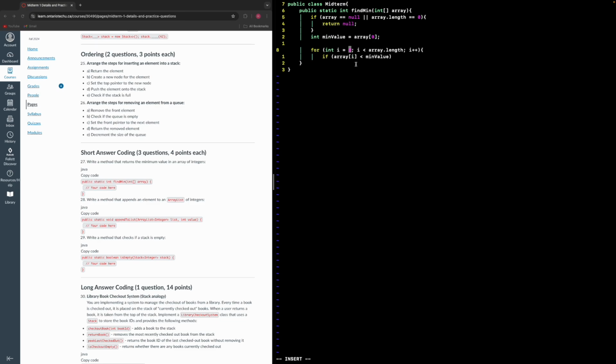No. So that actually gives us another idea, is that we don't need to initialize at 0. We can initialize at 1, since the minimum value is already the element at 0. So now let's say at position 1 it's 20. So I'm going to do is 20 less than 10. If not, don't do anything. But what if it was 5? If it is, then now my new minimum value equals that value, array at i.